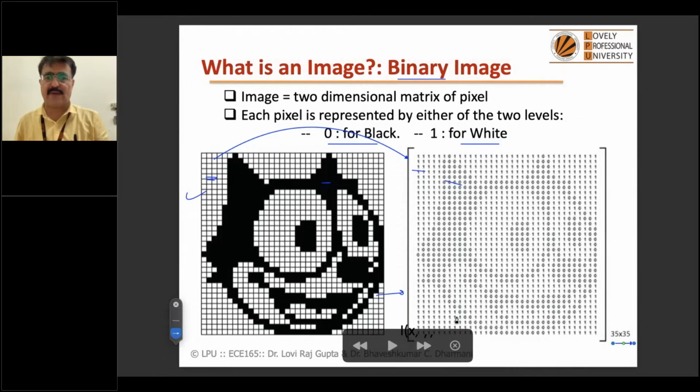Let's say here we have divided the image into 35 rows and 35 columns, and accordingly the image size becomes 35 cross 35. So 35 cross 35, that many pixels we are using to represent this particular image, right? Now let's move further, since we are not going to use only a binary image.